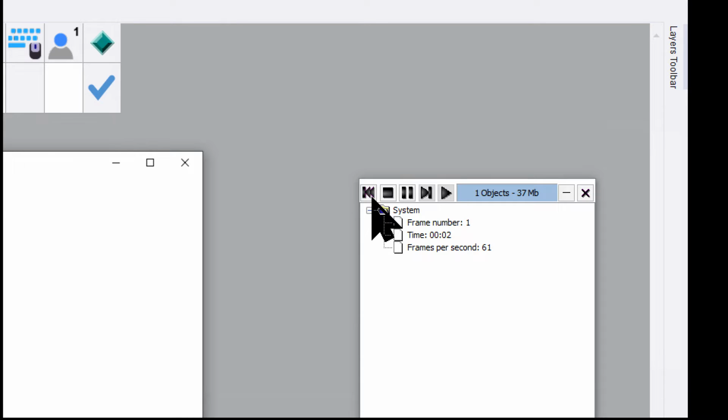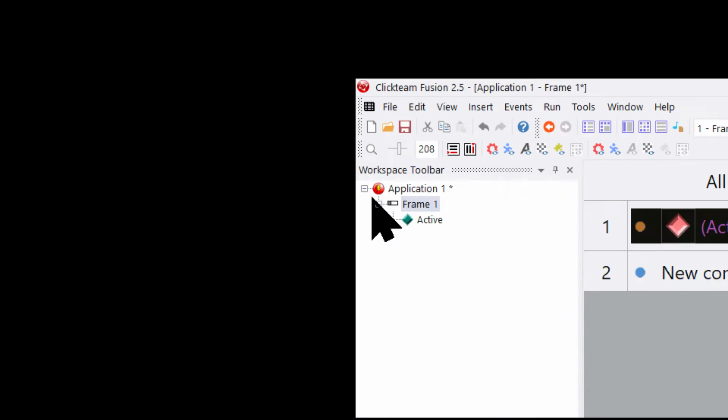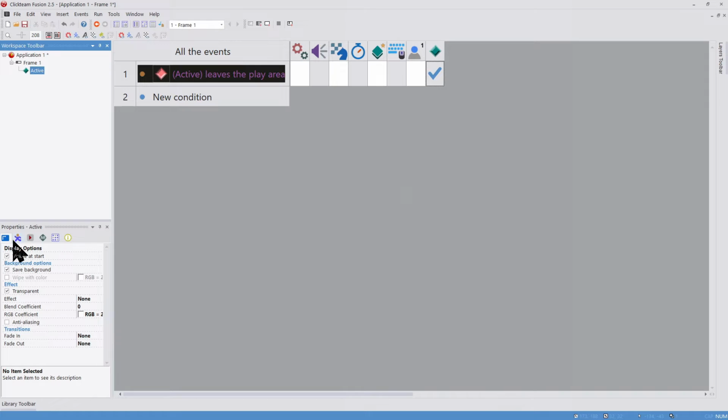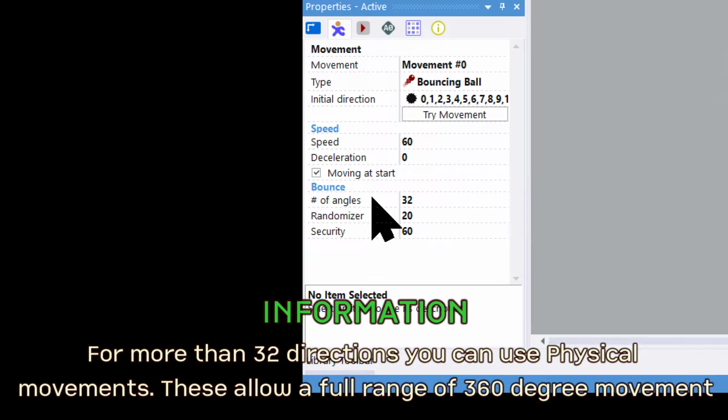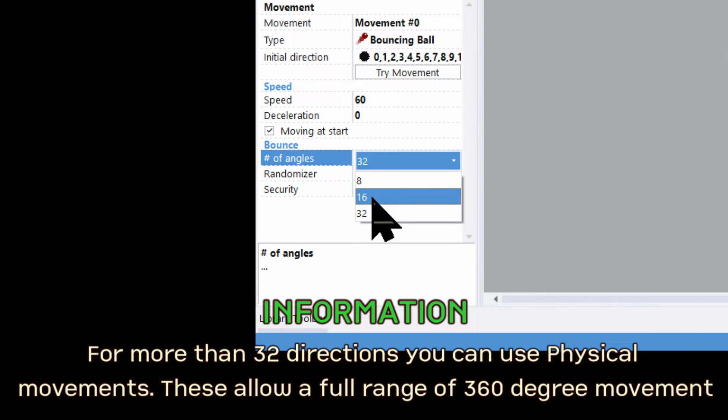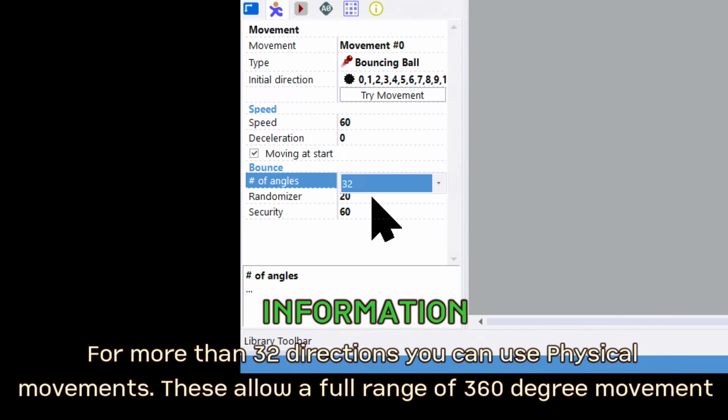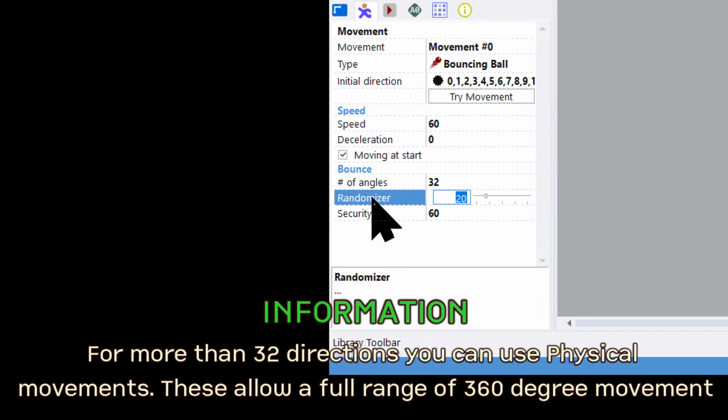Now we can control the randomness of the bounces in the properties toolbar for the active object. So we close our test application. We can set the amount of angles that it's allowed to bounce at, so we can change that from the full 32 down to 16 or 8. We can then change the randomizer and the security.